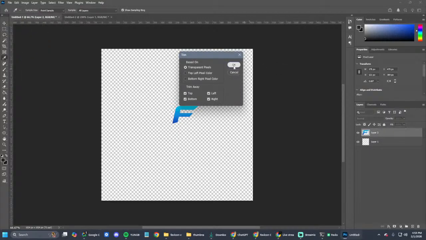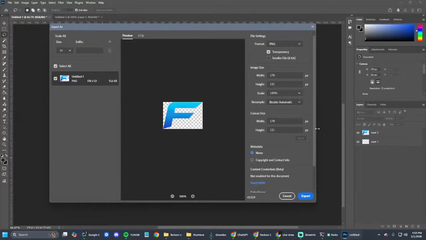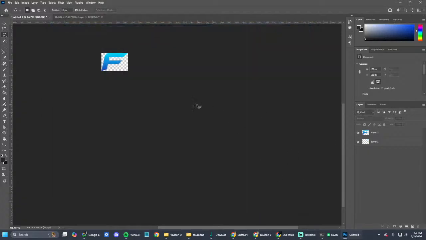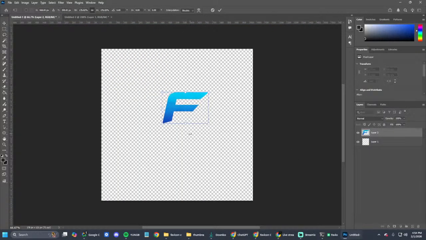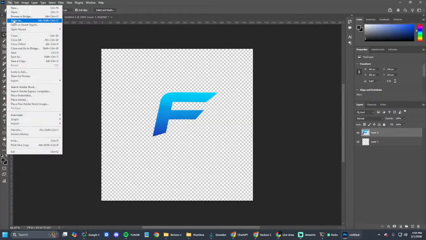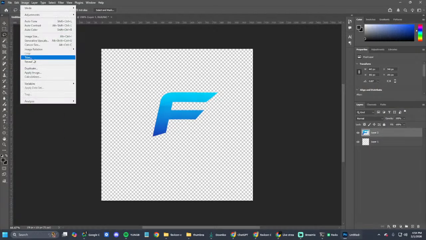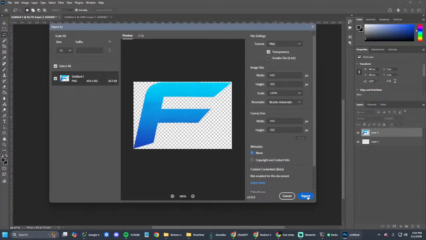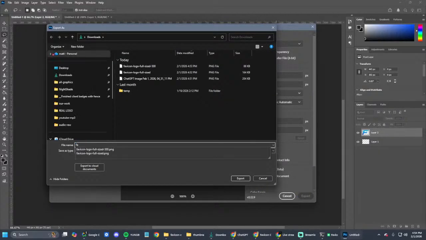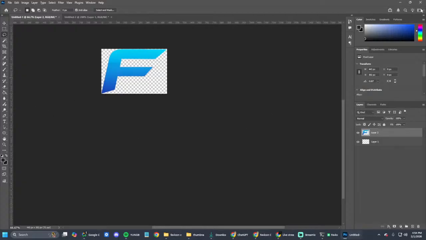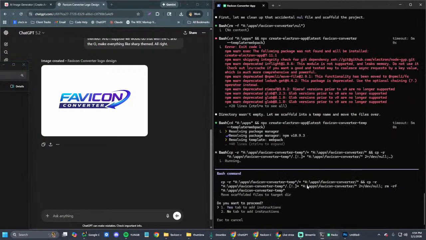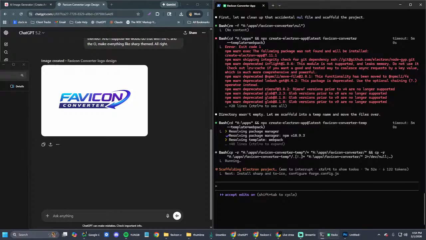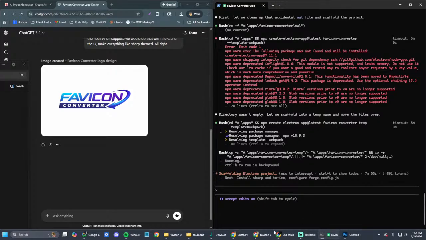Trim. Let's see how many pixels this is. 178. This is a little small. All right. Image trim. Cool. And then from there, export. This is my favicon PNG. That'll be our test once we get this app running. We're gonna make that little F into our favicon. Yeah, bro, keep going. Let's roll. All right, he's doing his thing now.